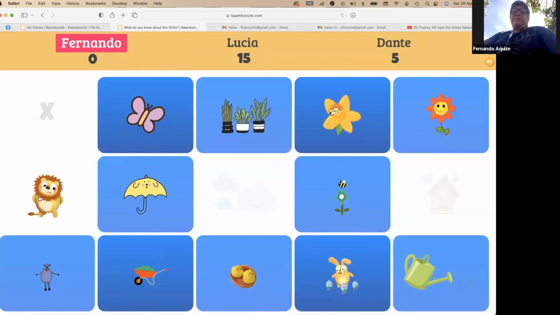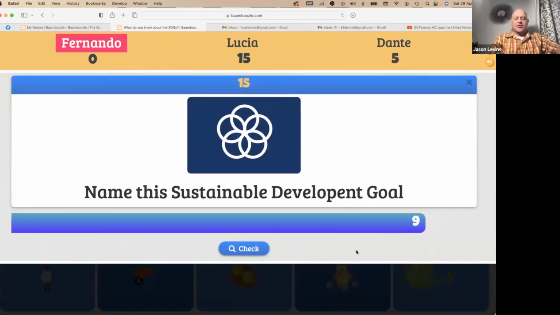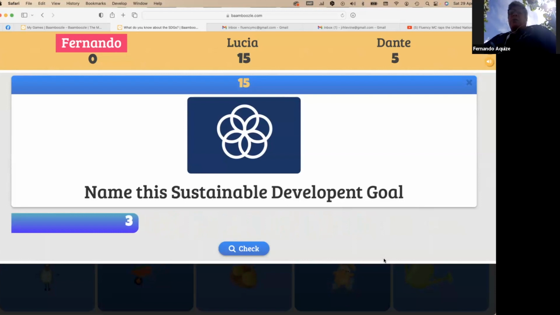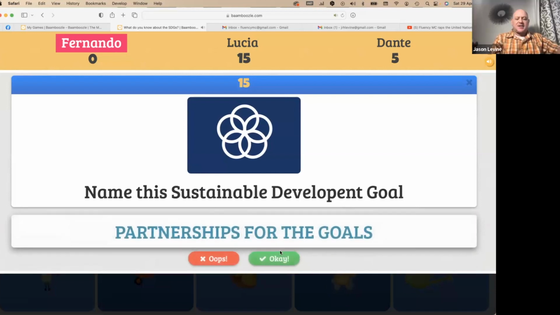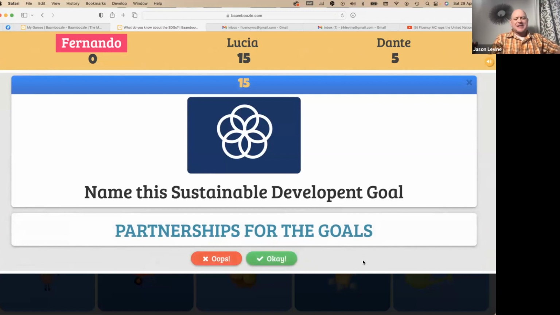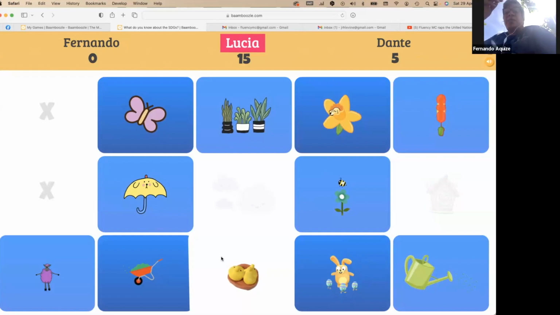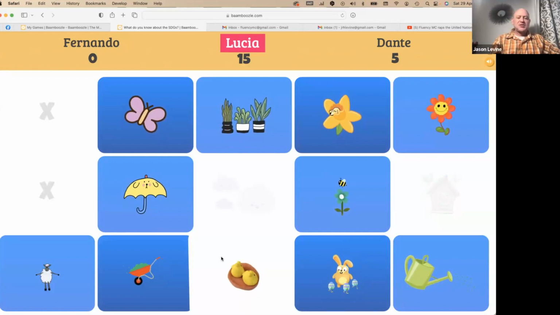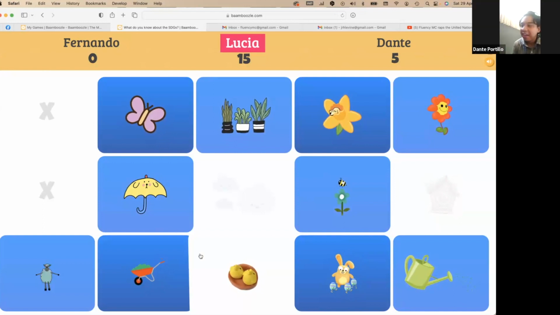The lion. Name this sustainable development goal. Shelter for everybody. Let's see. Oh, difficult one. It's partnerships for the goals. Oh, the symbol was there. Sorry, didn't realize that. Don't worry, I got it. Lucia, that was a difficult one.